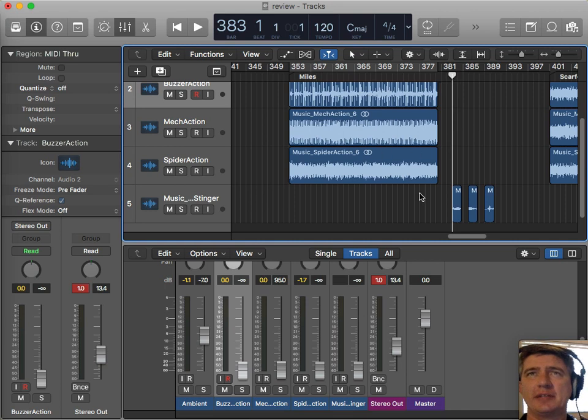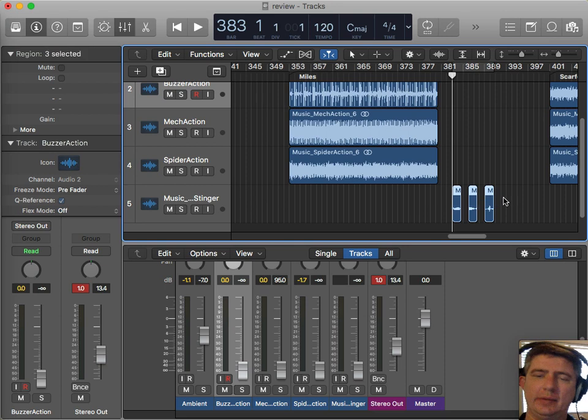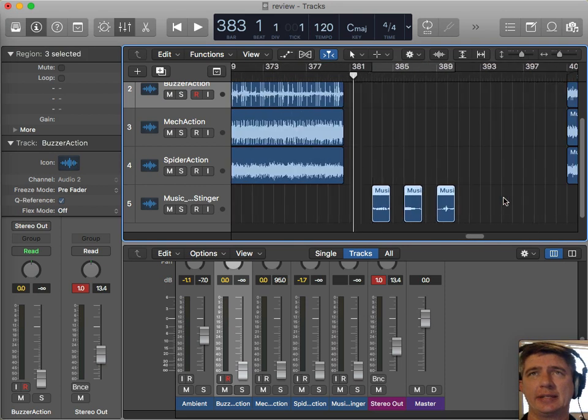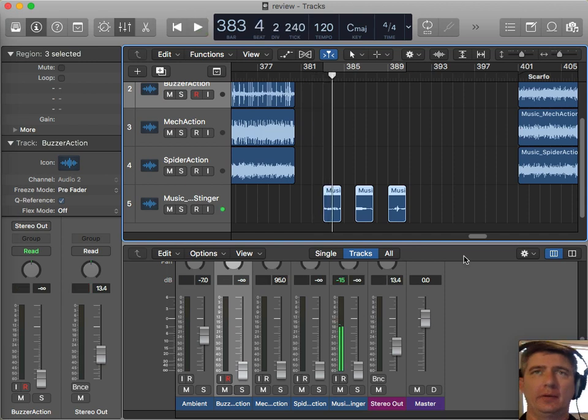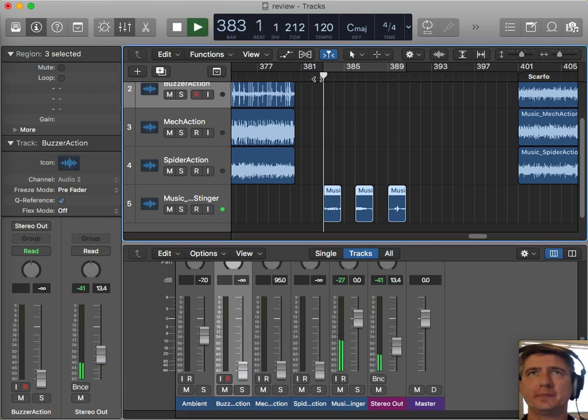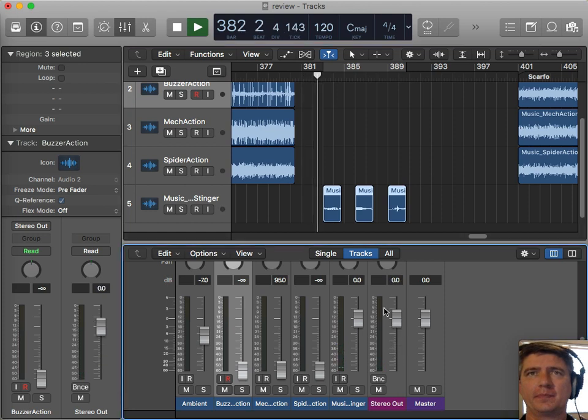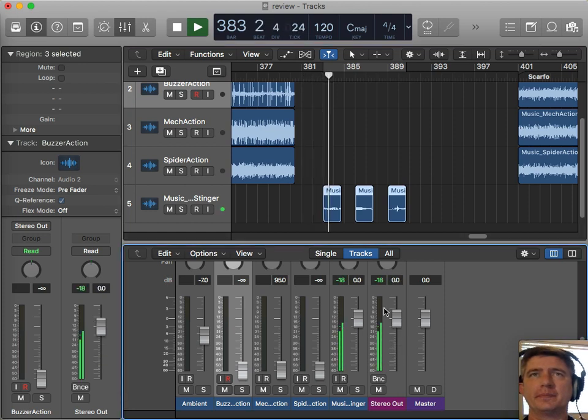With the power of these cues, I think these stingers are going to get lost against it. Well, especially if I don't bring up the fader. Watch out that they don't get cut off at the end.